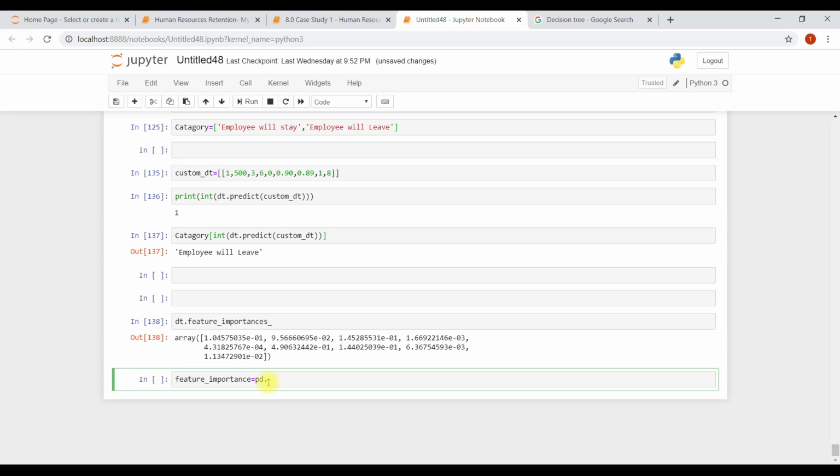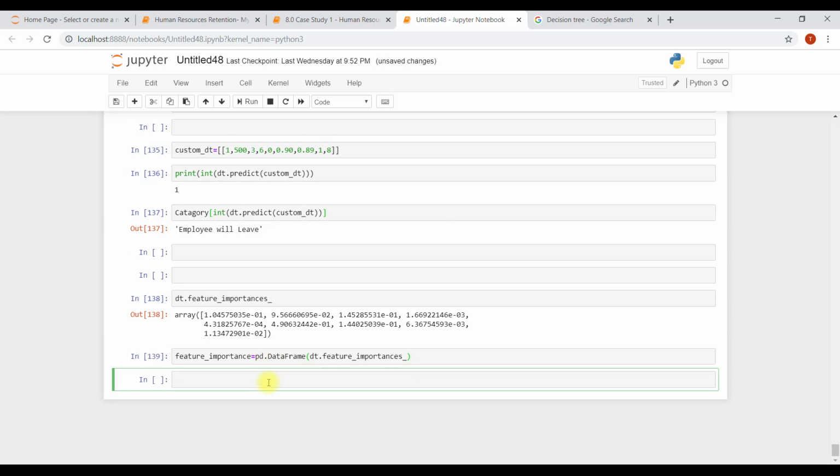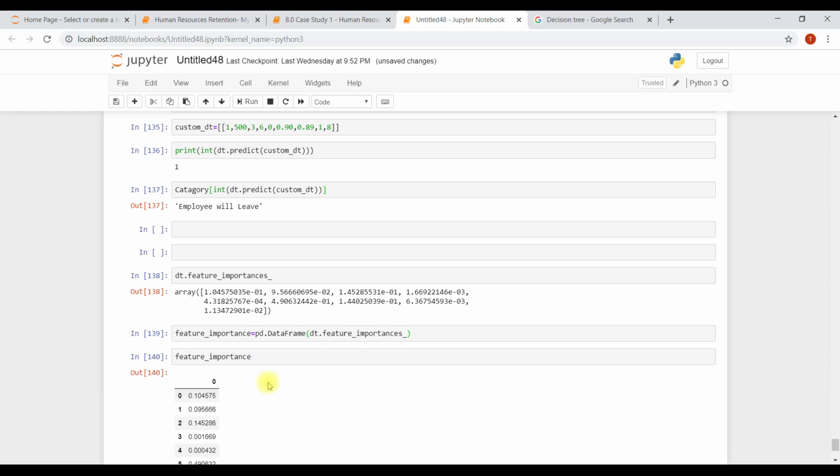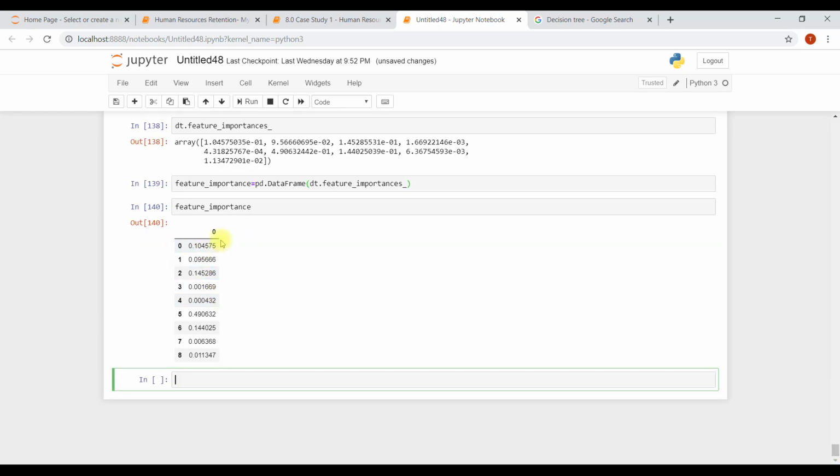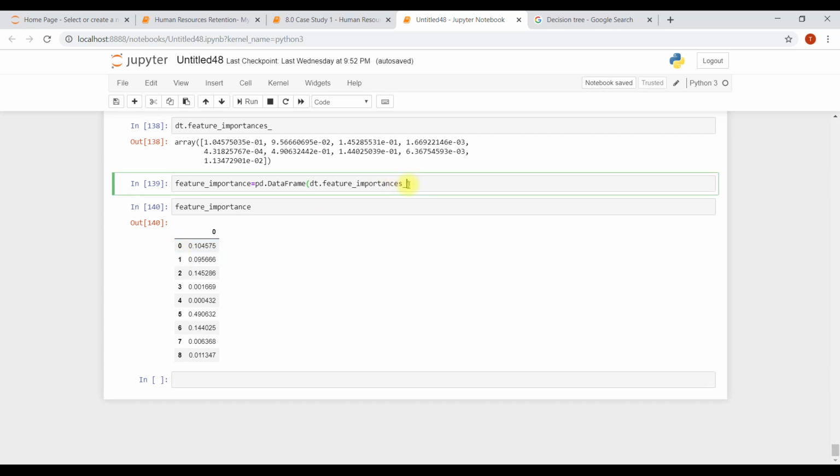pd dot DataFrame: we are making a data frame to show which is the most important feature, using dt dot feature importance. Let's go step by step. See, this is showing like this, but you don't know what this 0, 1, 2 is showing. So let's make it more visualizable. What's going to be the index? X train dot columns.